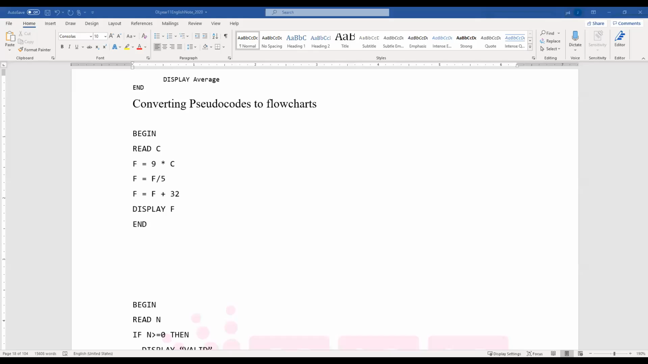Okay, shall we start looking at how to convert this? Yes, I have received the answer from Pramodi. Yes, reading C. Okay, so this is fine.